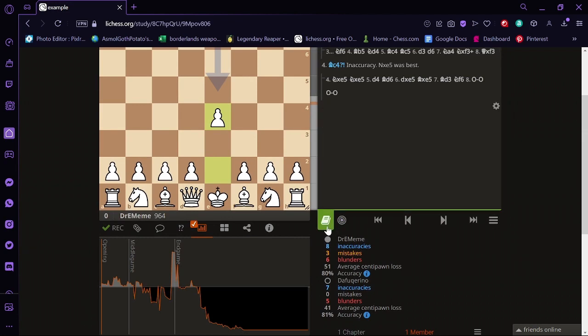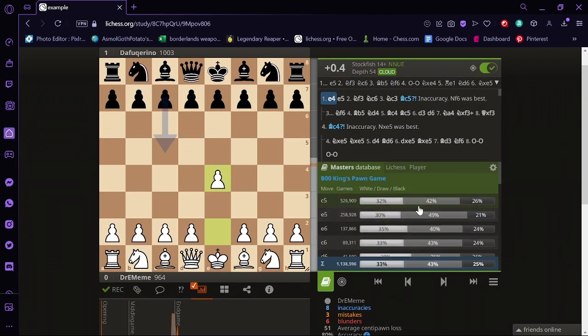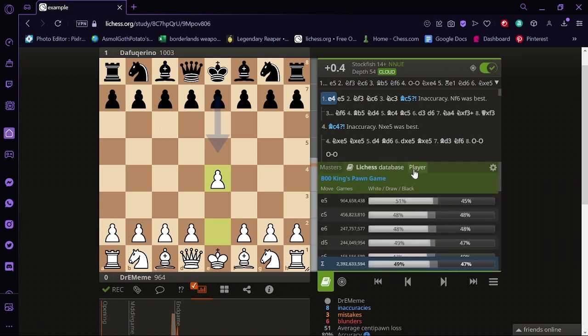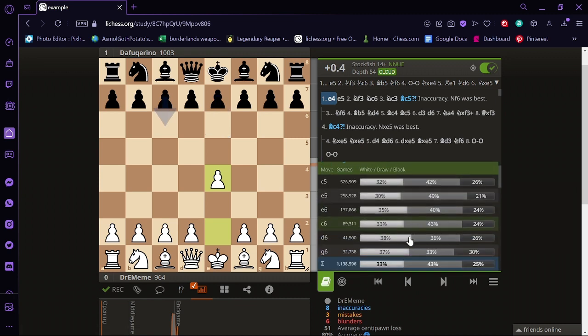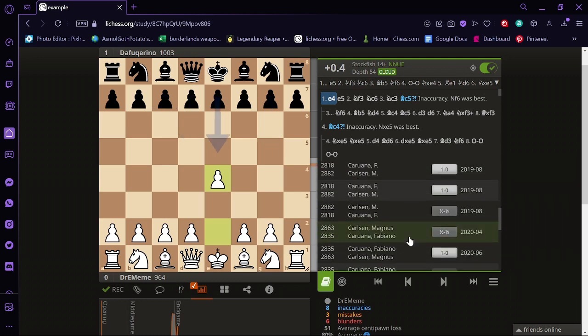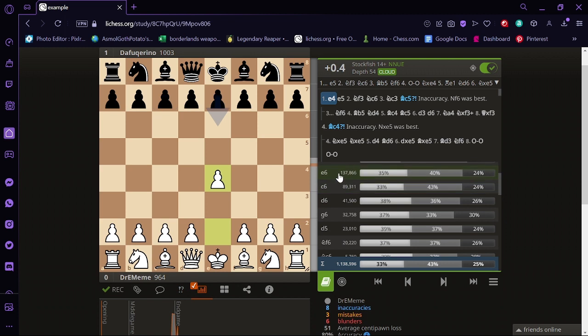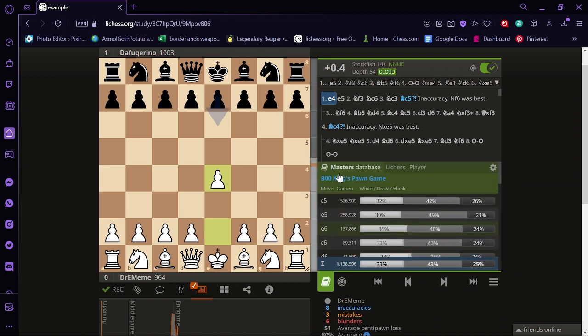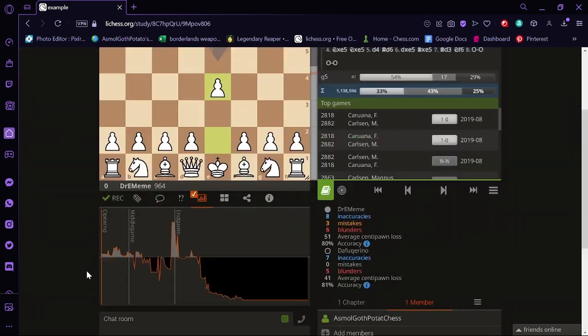You can obviously open the book and it'll show you all of the book moves and how many times it's been played, etc. Master database, lichess. You can type in specific players' moves as well. So if you want to know your own moves, you can also do that. But typically, master's database is good. It shows you all of the top moves in certain positions, how many times they've been played, the win percentage, the draw percentage, the loss percentage, etc. It'll show you all of that. It's very, very useful.